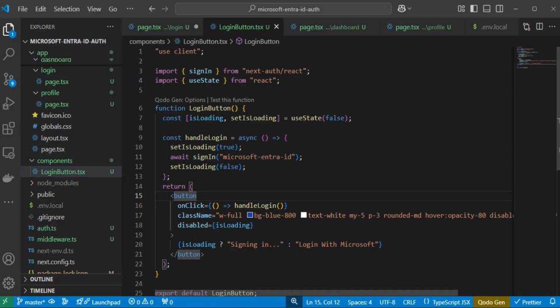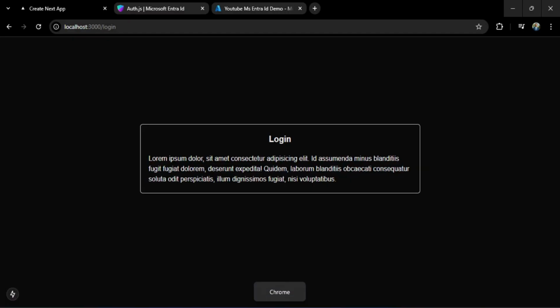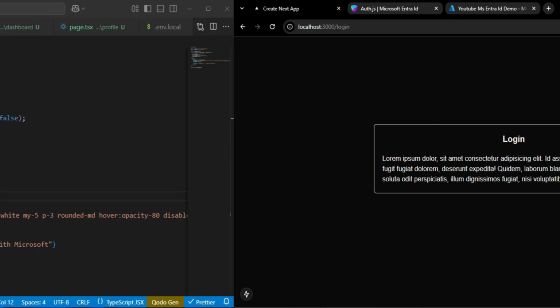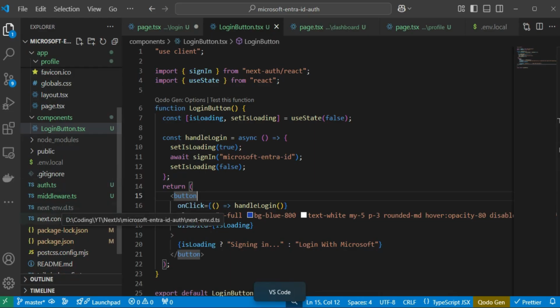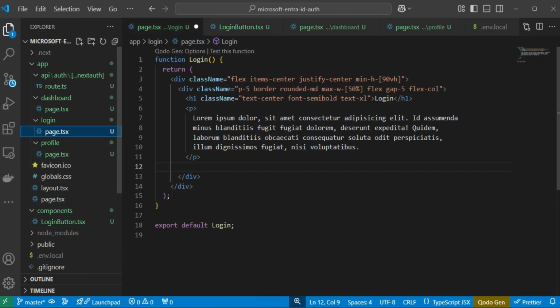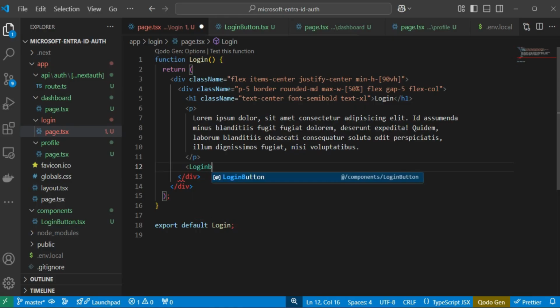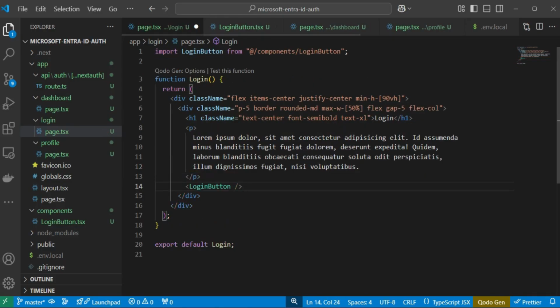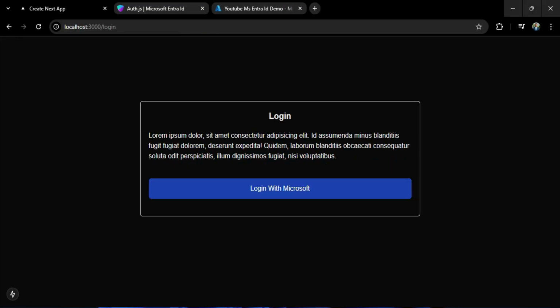Actually, let's see how it looks inside of the browser. Oops, I forgot to import our login button component. So here within the login page, let's import our login button component. And if we go back to the browser, you can see we have our login with Microsoft button. So let's try this button. Let's click on this one.